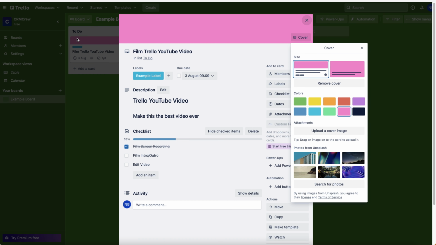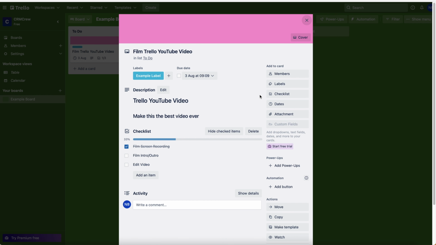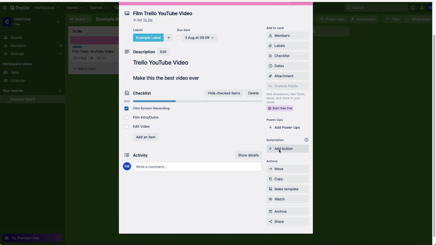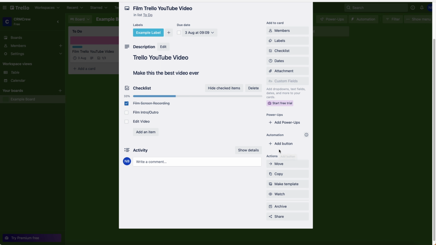So you've got two options. You can make the cover just like a line at the top, or you can make it a full cover, so that particular card is that entire color. So it's up to you. Again, just another useful feature. You can upload your own cover image, search for photos as well if you'd like to. We've got power-ups and automation. I'm going to come on to that later on in this video.